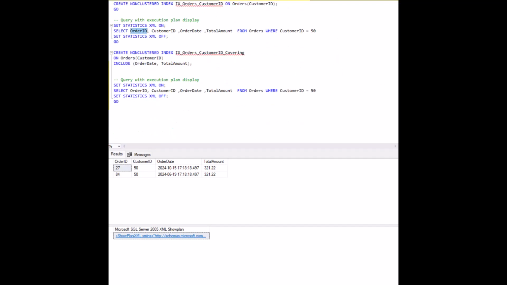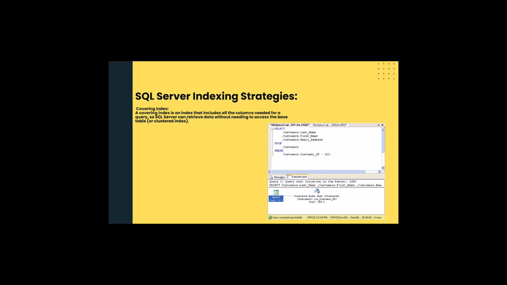Okay, and what is the covering index? A covering index includes all columns needed for the query within the index itself. This prevents SQL Server from looking up additional data in the clustered index, eliminating extra I/O operations.